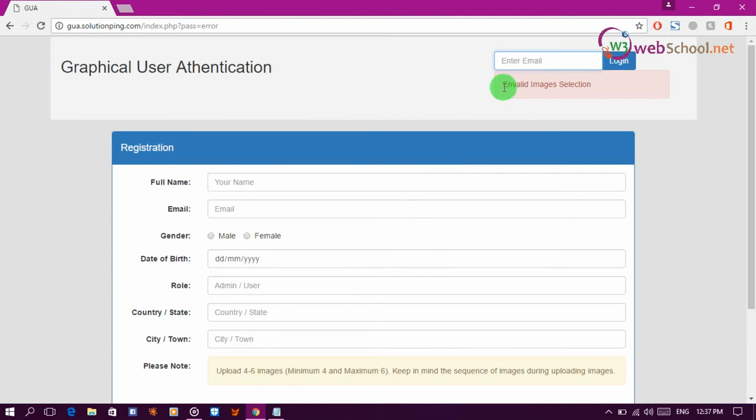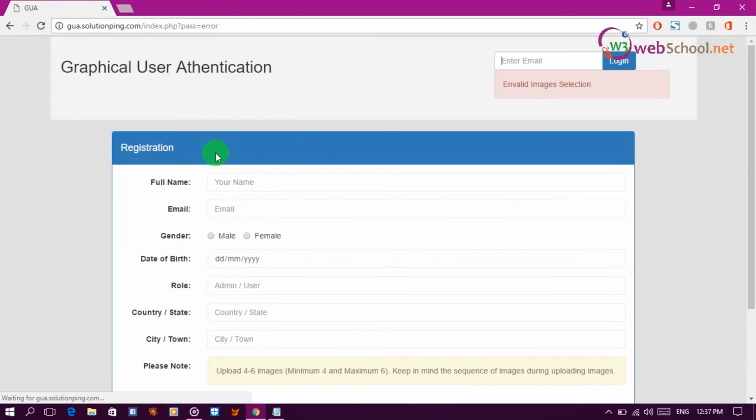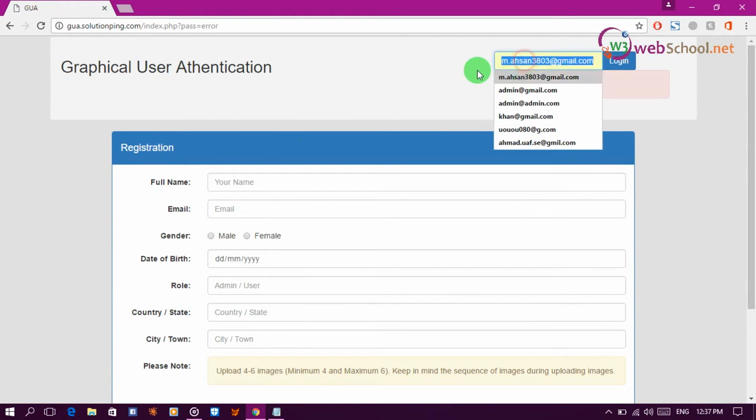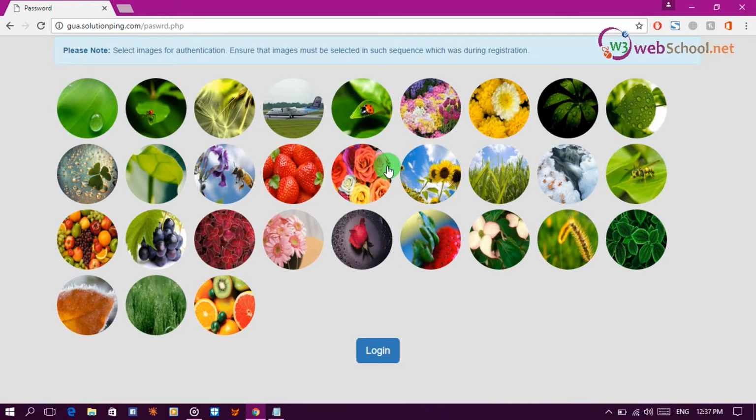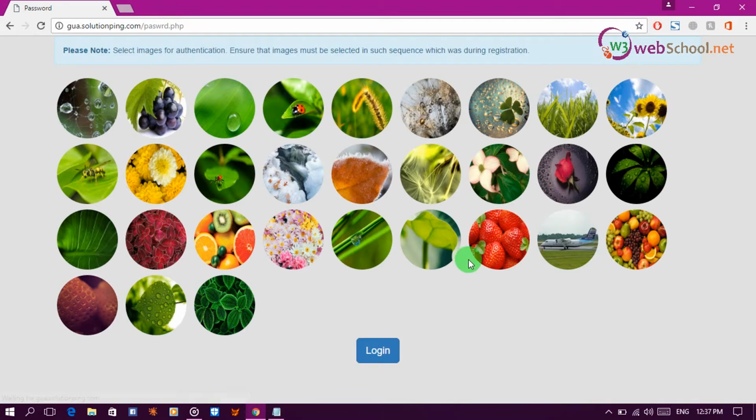Now you can see that the system is showing an error, invalid image selection. Now I select images which were not uploaded by me. You can see that again the system is showing an error. Click on login. Now I select only two images in a sequence, first one and second one. Again click on login. Again the system is showing an error. Now I login with first, second, third, and fourth.